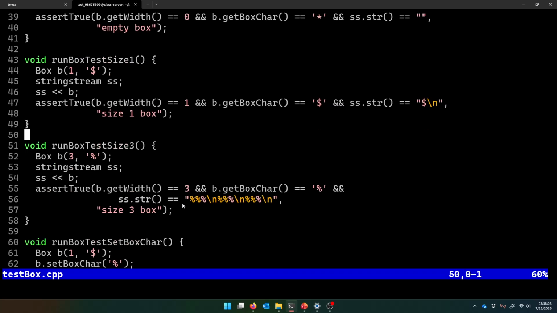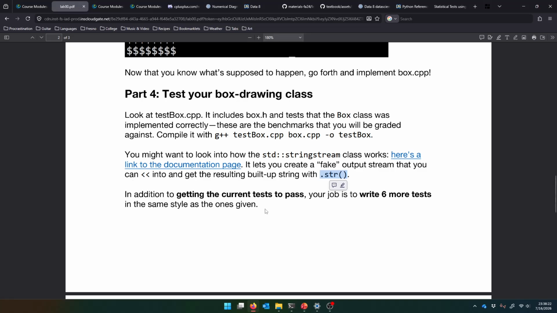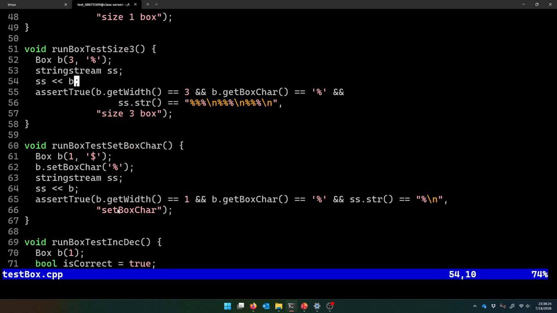That's it. Then a width 3 box with percent signs: the width should be 3, the box character should have been set properly to that. And then the output, once we output it, should be 3 lines of 3 percent signs with new lines. That's what should be output, and we can check against that by building it up in a string stream. So it's a nice little type that we can look into, okay? So get all my tests passing.